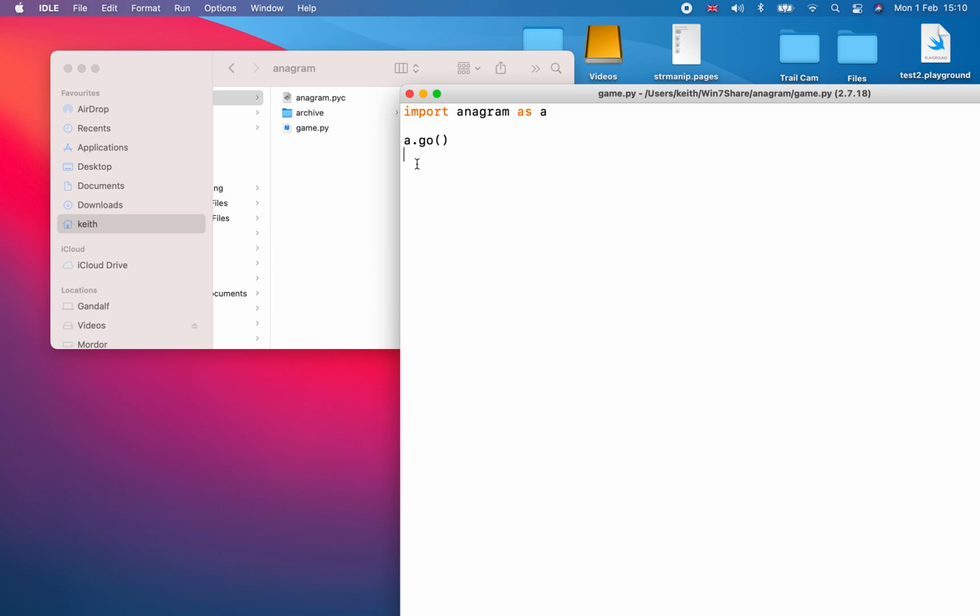but I thought it important to show you that you just don't get to see the code. All you get to see is this simple thing, a.go, and you haven't got a clue how it's been written, apart from watching all the 46 videos. So that's it. Move on to scope next.